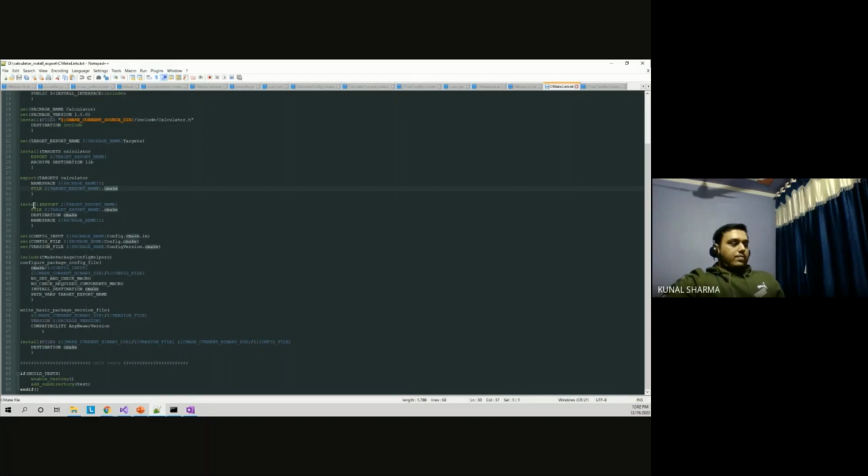Now I provide the command. The target file has been generated, but I also need to install it. So I need to say install export target export name. Then what is the file name? The file name is calculator targets.cmake. The destination should be the CMake directory. And the namespace of the package is the namespace of the target.